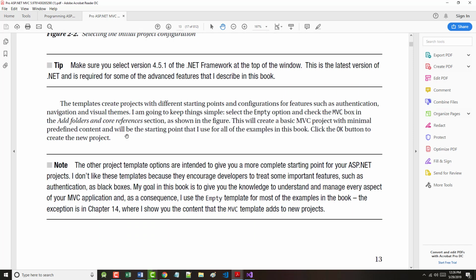Now they go through all this, and they talk about what you get when you do different things. But the author says, I'm going to keep things simple. Select empty, check the MVC box. This will create a basic MVC project, but it'll have minimum predefined content, in other words, just enough to get you started. The other project template options are intended to give you a more complete starting point. I don't like these because they encourage developers to treat some important features such as authentication as black boxes. In other words, that you don't really care, that you don't need to know it.